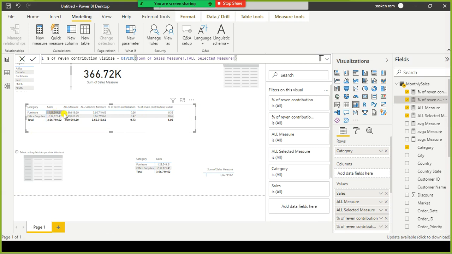Look here, this one divided by this. Since the denominator is lesser than this one, obviously it shows more. See, if you tell your CEO the percentage of revenue contribution by furniture category is 35%, office supply 65%, right? You will think, oh great. But you know what he will ask, right?